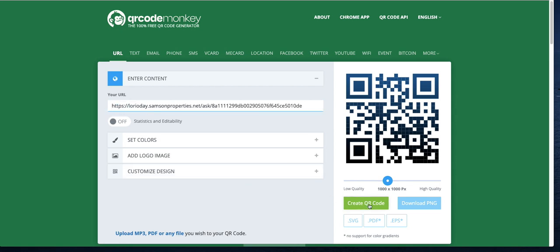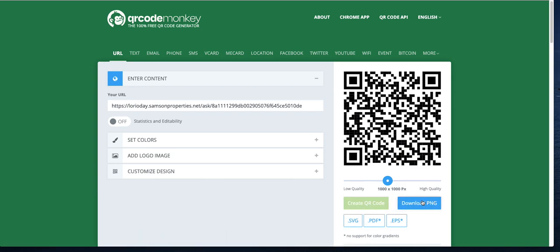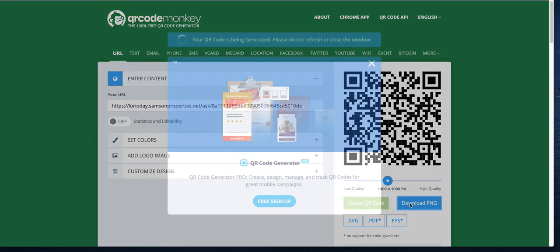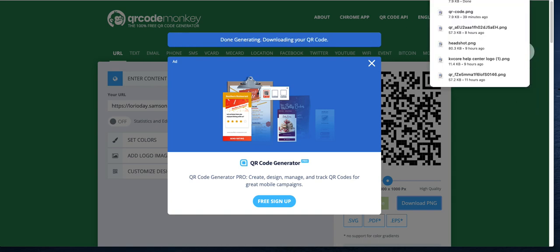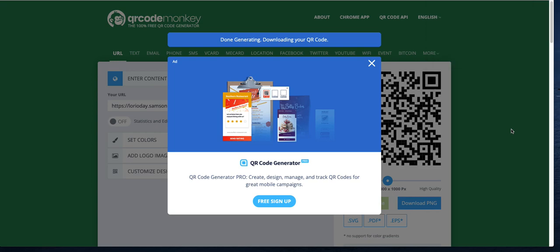Click create QR code, download QR code. Gonna wait just a minute, make sure that it downloads. It's almost done. There we go. Now it is saved to my system. Let's go back to class notes.